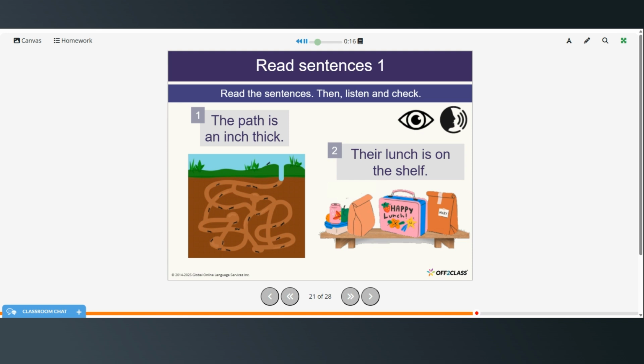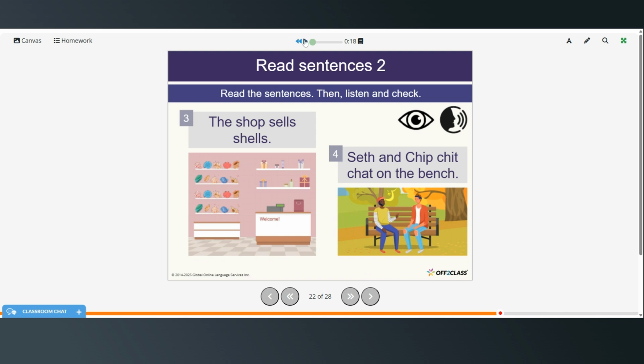The path is an inch thick. Their lunch is on the shelf. The shop sells shells. Seth and Chip chit chat on the bench.